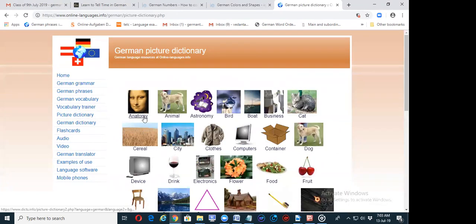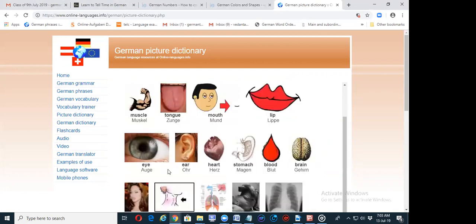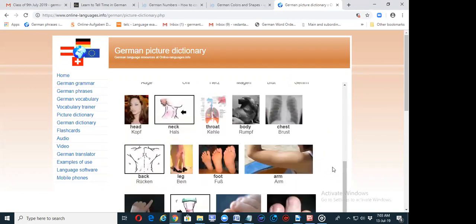say anatomy. Alright, you can then come here and you find pictures of skin, hair, bones, teeth, muscles, tongue, mouth. Okay. Yeah. So lips, eyes, ears, heart, stomach, blood, brain, blah blah blah.